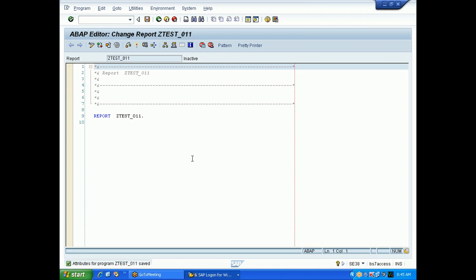Getting the difference? If you save the program in a package, it will ask for a transport request. Then only you can transport that program from development to quality or quality to production. If you save the program locally, you cannot transport it to the quality. Please make a note, because in an interview they will ask, I'm saving a program in a local object, can I transport that? No. If you are saving a program in a local object, you cannot transport.